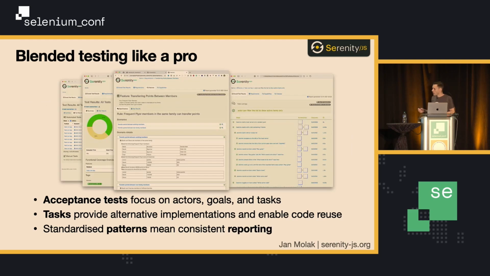Now, the cool thing about this consistency of the design pattern and the consistency of APIs is that once you tell Serenity what each task is doing by saying task where actor sets the product price, well, Serenity knows that this is a task where the actor sets the product price. So it can produce a test report that says exactly that.